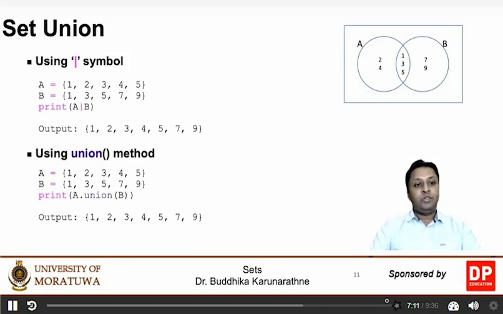So how do we get the union? We can either use the vertical bar, or in other words, the pipe symbol, or the method union to get the union of sets. Please refer to the examples provided and please try out those examples.